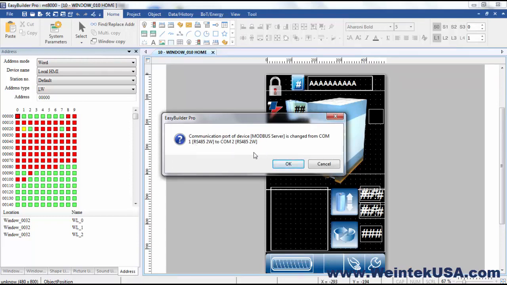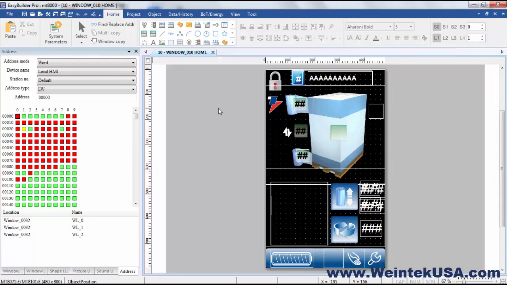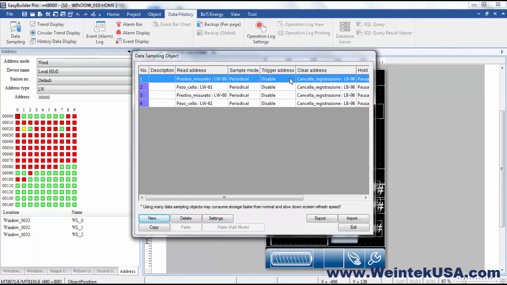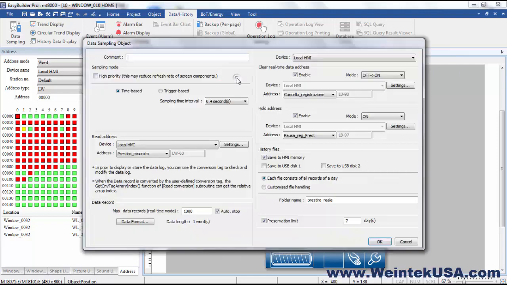Now here it says that because of the different drivers and all that, it changed the virtual COM port from COM1 to COM2 for RS485 two-wire, which this project is. Now I'll tell you one other thing that can cause some errors. In EasyBuilder 8000, the data samples could share a destination folder, and it caused a problem because the files could overwrite each other. So you may want to go ahead and check if there's data sampling, if you have duplicate files. And if they are duplicate, just change the file name.